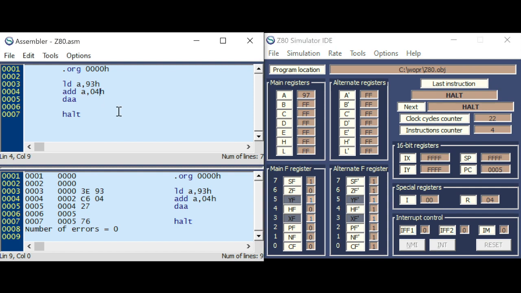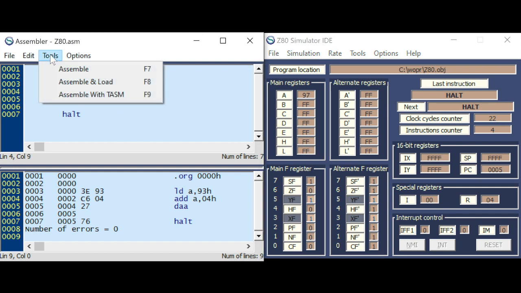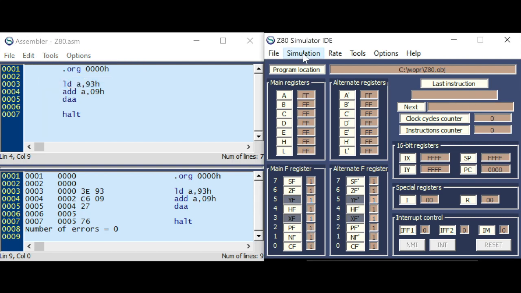What will happen if we add, for example, 9 here? (93), adding 9 to it, result is 9C. Doing an adjustment here, so it's 02, but the carry flag is set, which means it doesn't fit in 1 byte, so result is 102. That's correct.